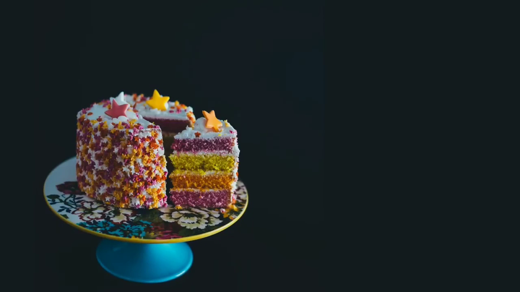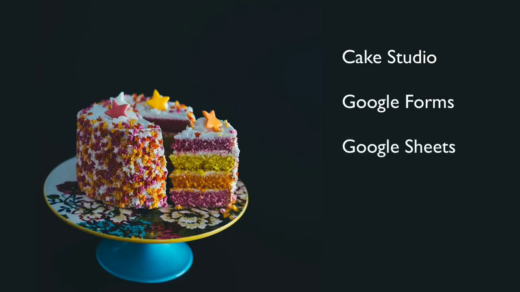So this was a very simple example, but in the next tutorial I'll show you something more advanced, how to build a complete ordering system using Google Forms, Google Sheets and Document Studio.